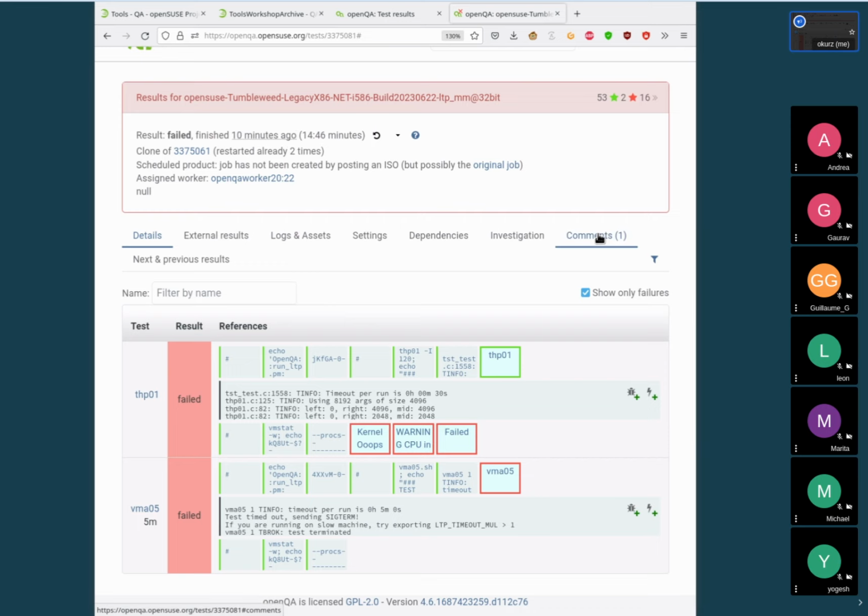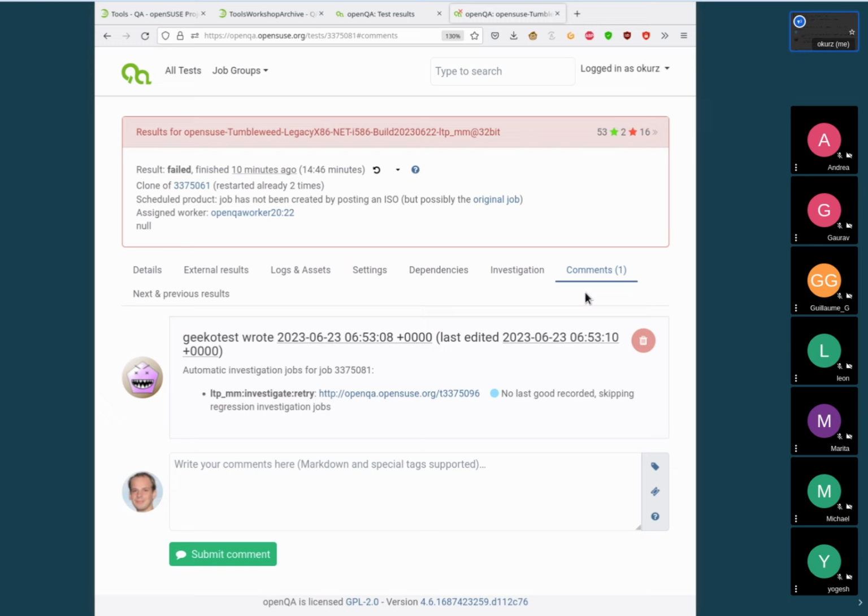Now, is that issue known already or not? I don't know, but we can check the comments. We can check is there any bug reference. Well, there is not. There is a comment by the user GeekoTest. GeekoTest is like a bot account, and GeekoTest writes this comment for automatic investigation jobs, and it mentions a retry job. It mentions only a retry job.